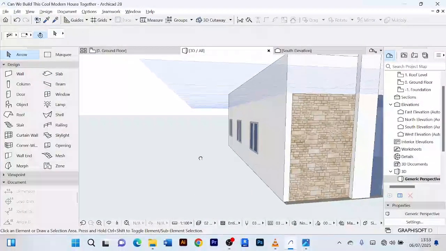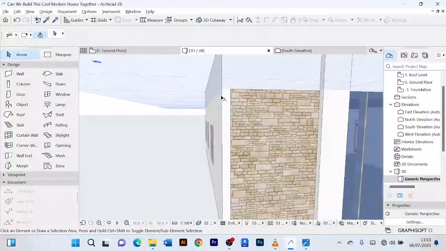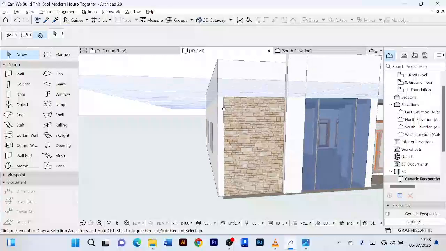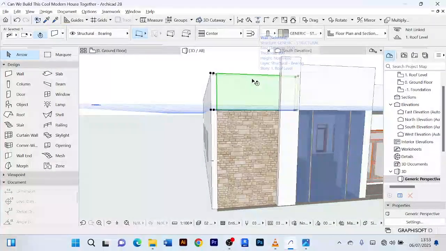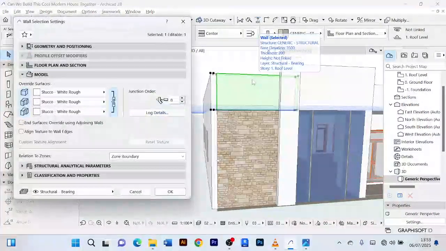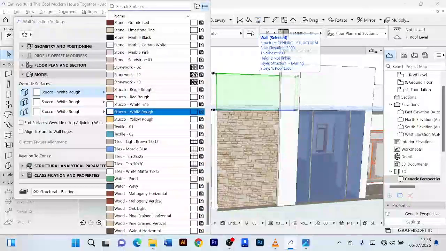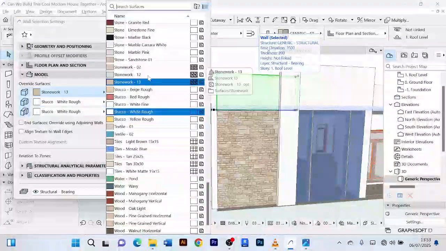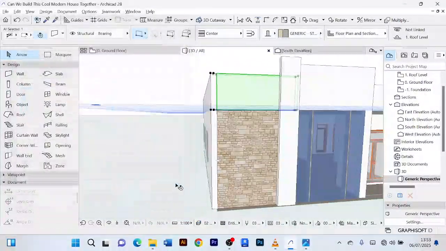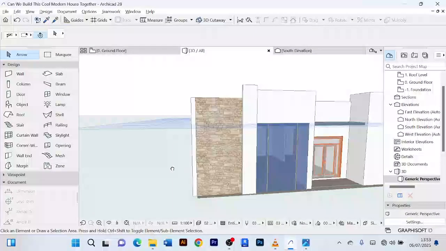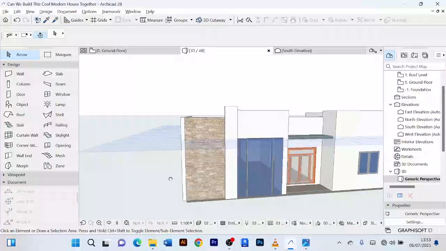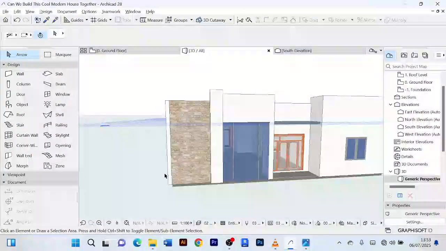And then I want it to cover this side as well. This upper one should also be stone. You select this, come to stone. We already have the stone here. I can just click OK. You see that? That's how we are achieving our facade. Make sure you save your work before you lose it.